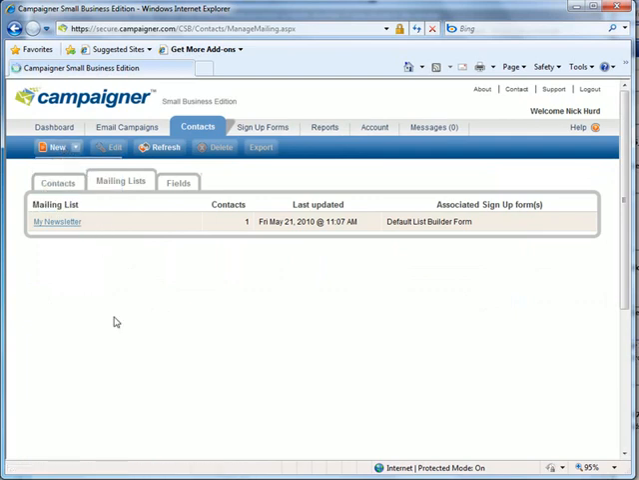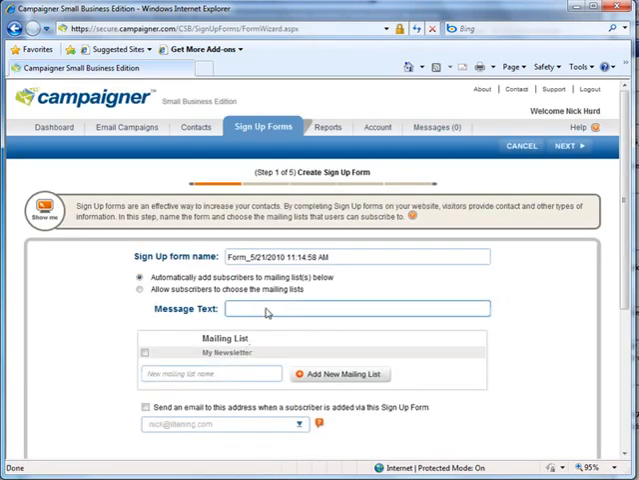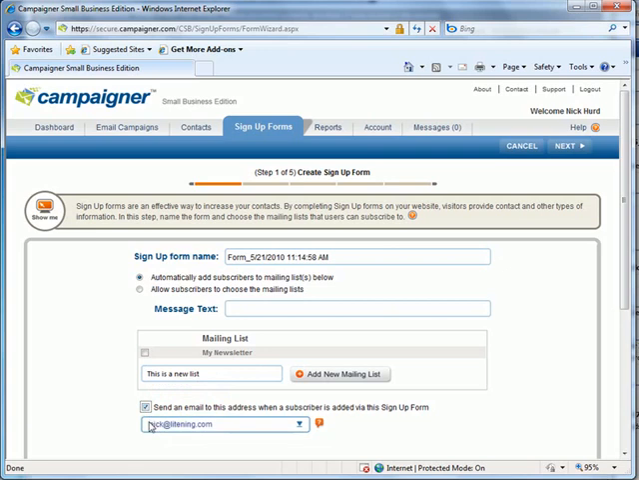New sign up form. Well, I need to have a sign up form first, so we'll get a sign up form built here. The message text is allow subscribers to choose the mailing list. No, mailing list below. Right, and it's going to be my newsletter, and the message text is going to be, I want to add a new mailing list. So the new mailing list name is, this is a new list, and send an email when the subscriber signs up. Yeah, I want to send myself an email when people sign up for the list.